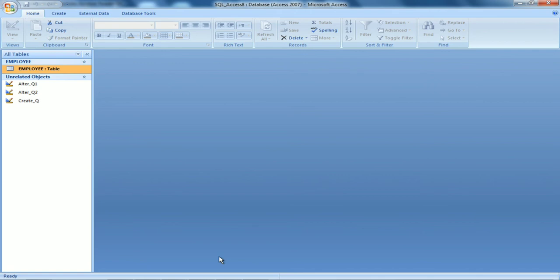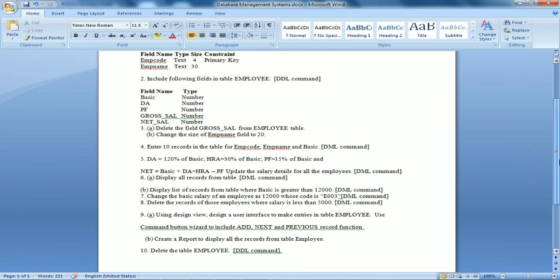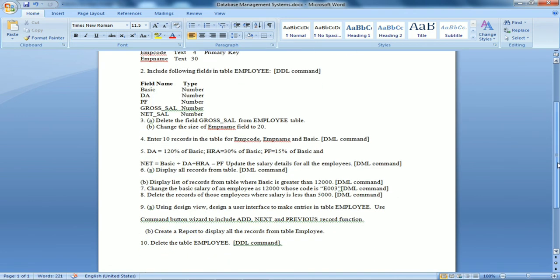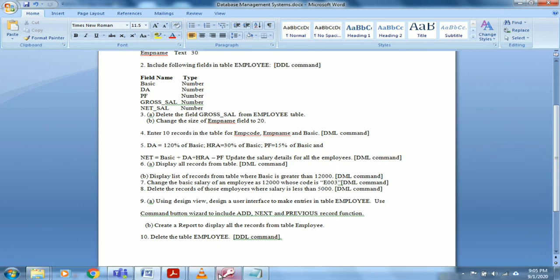Now the question is how to change the size of the employee name field to 20. This I have shown you, but why there is a slight error, that I'll rectify. But for the time being you will master these commands only. I'll send you the solution file after I complete the entire assignment. This is the entire assignment which you are going to work on, and I'm going to share this file with you. Please keep this handy, and later on we'll also require it for your files.